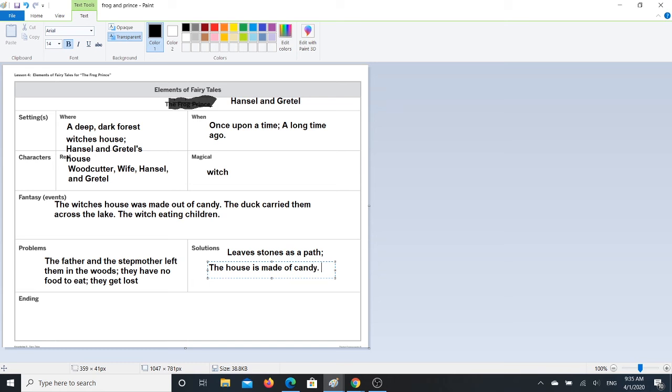And actually the witch feeds them. So then they're not hungry anymore. They're still lost. But what is the problem they have in this second half of the story? The problem is the witch wants to eat them, right? The witch wants to eat them. That's kind of an issue, right?